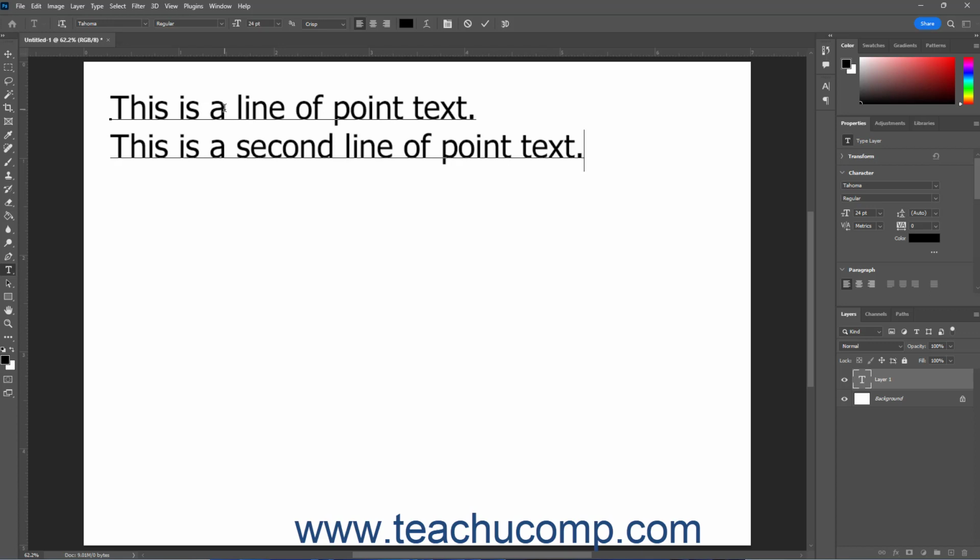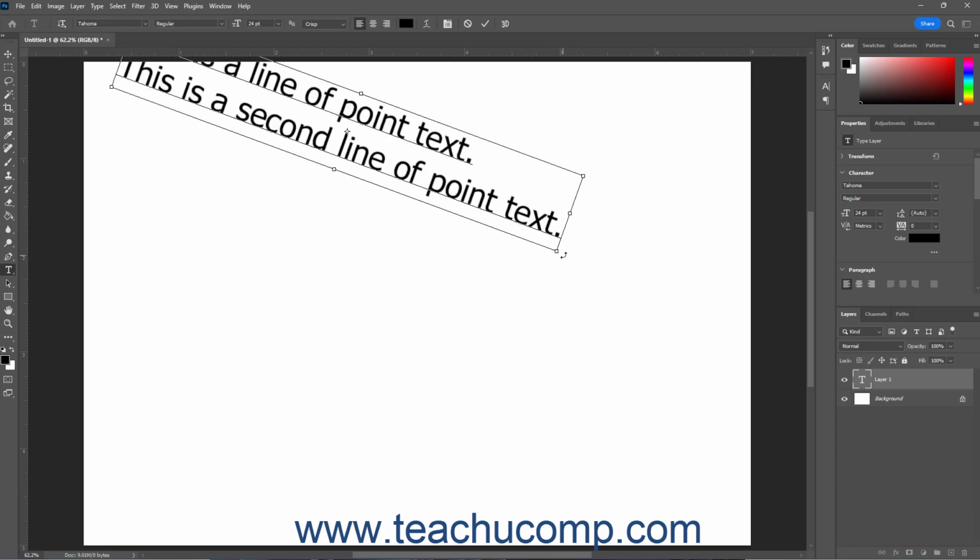To rotate the text while typing it, hold down the Control key, or Command key for Macs, on your keyboard to show its transform box. Then hover your mouse pointer slightly outside the bounding box until your mouse pointer turns into a curved, double-pointed arrow icon. Then click and drag to rotate the text and release it when it has the desired rotation.